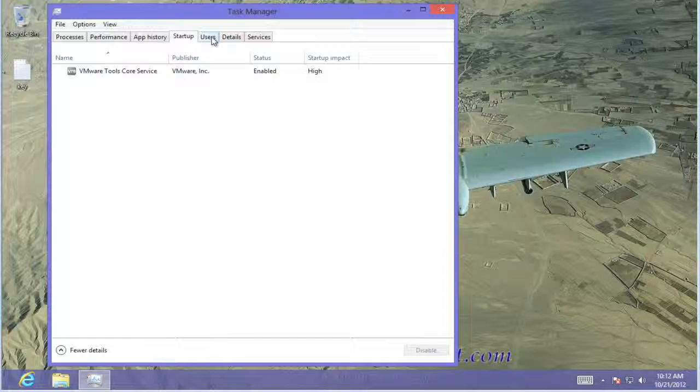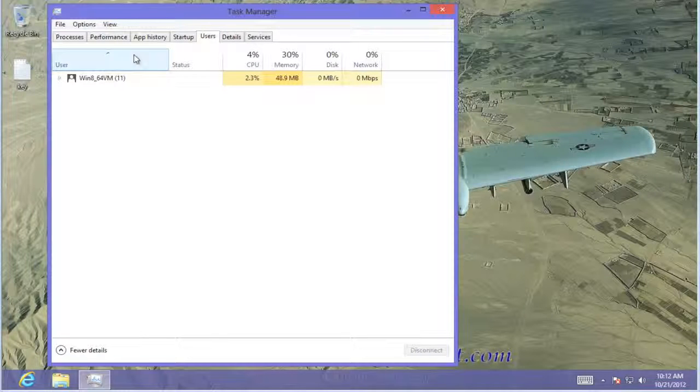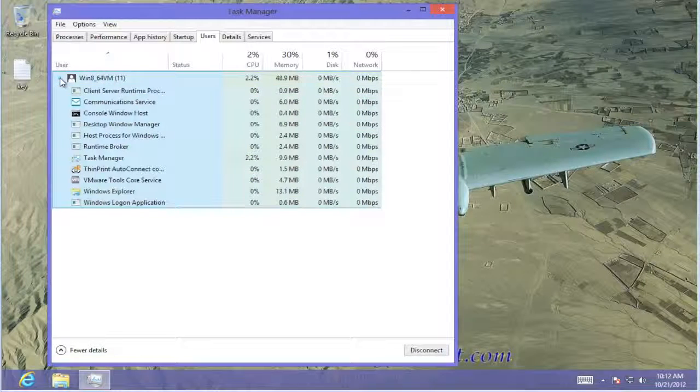Let's look at the Users tab. Currently, I'm the only user. There could be others on my computer, but they're not actively using anything at this point in time. If we click on the chevron to the left of the icon, it will give us the utilization of a lot of the things that are running for this particular user. It shows us the amount of CPU, memory, disk, and network utilization. Again, this is some valuable information for the troubleshooter.